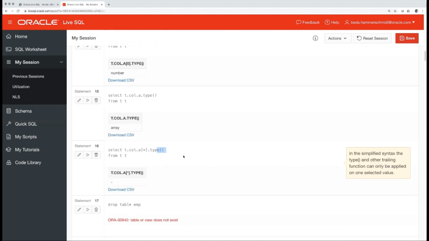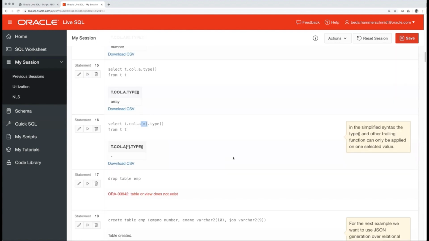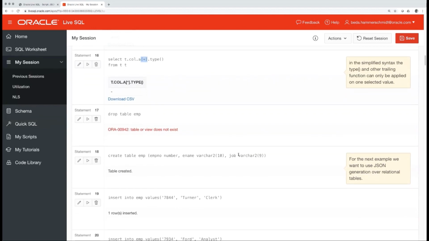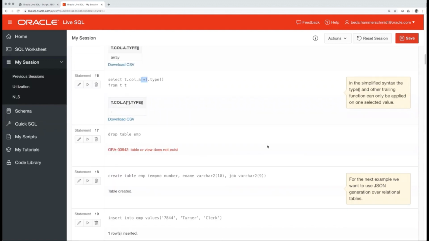Good. So this part here was to show trailing functions and that you can use these array subsets inside the simplified syntax, and also to show you a bit about this internal data model. So let's create another example where we want to use the simplified syntax, not on a table with an isJSON check constraint, but we want to use the simplified syntax on another SQL expression.